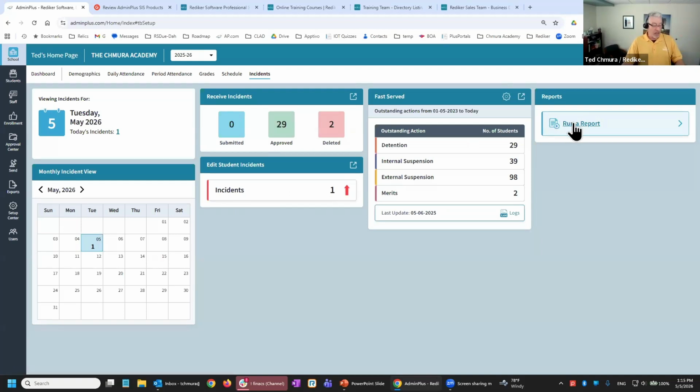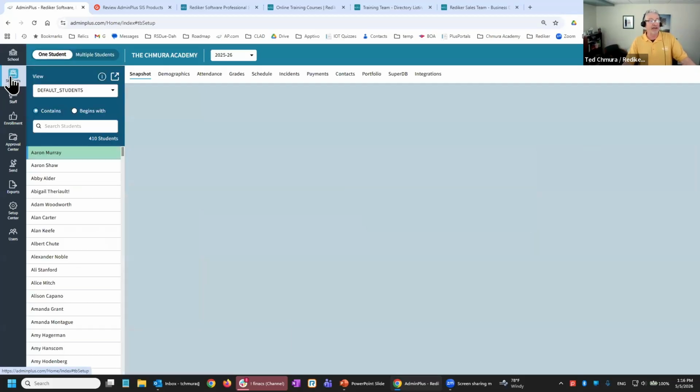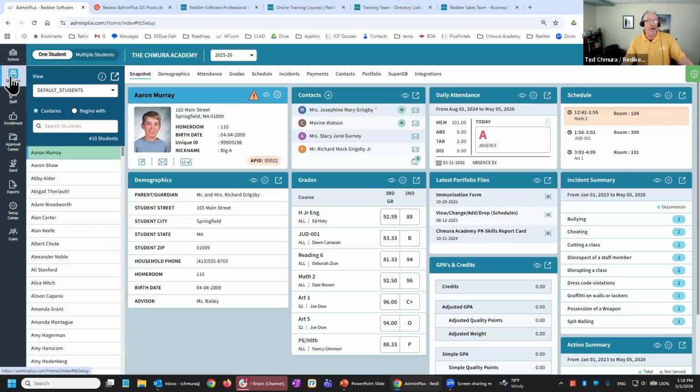So if you want to go and run a list of all the students that have been involved in discipline incidences over a certain time span, this is one of the areas that you can go to do such a thing. All right, let's move on down the left side here and get into the students area.